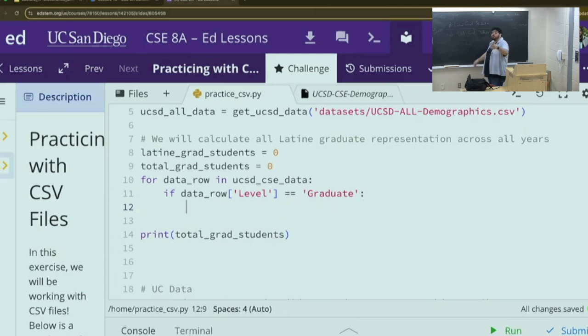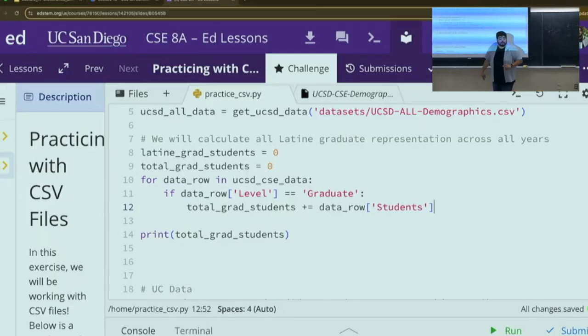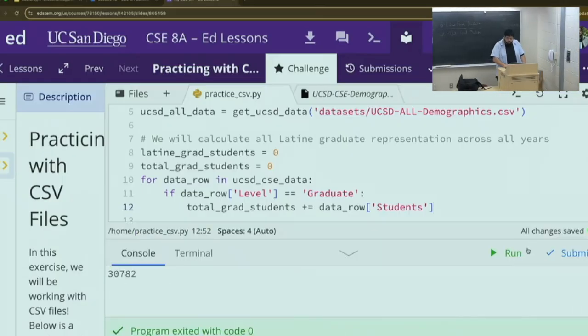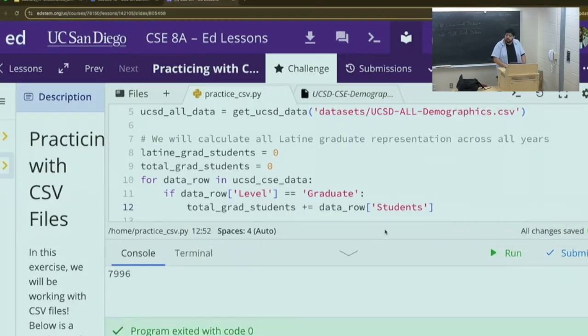Now that we know that we are looking at graduate students, now we can add this. Because it doesn't matter what their ethnicity is, it doesn't matter what year it is, none of that other stuff. We know now that we're looking at grad students, and that's what we're interested in. Total grad students is now, we're going to add to that, right? So before, our number used to be 30,782. Now when we run it, oh, now it's 7,996. Much lower, right? But this is now the accurate number that we're looking for.